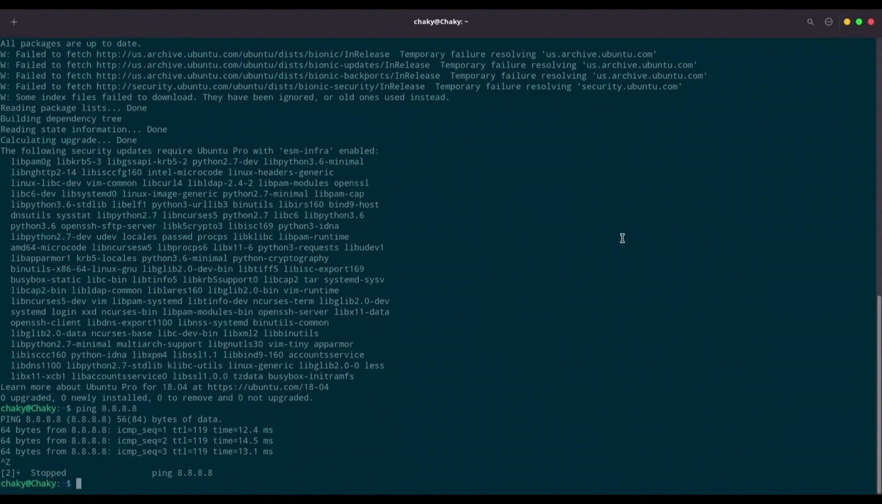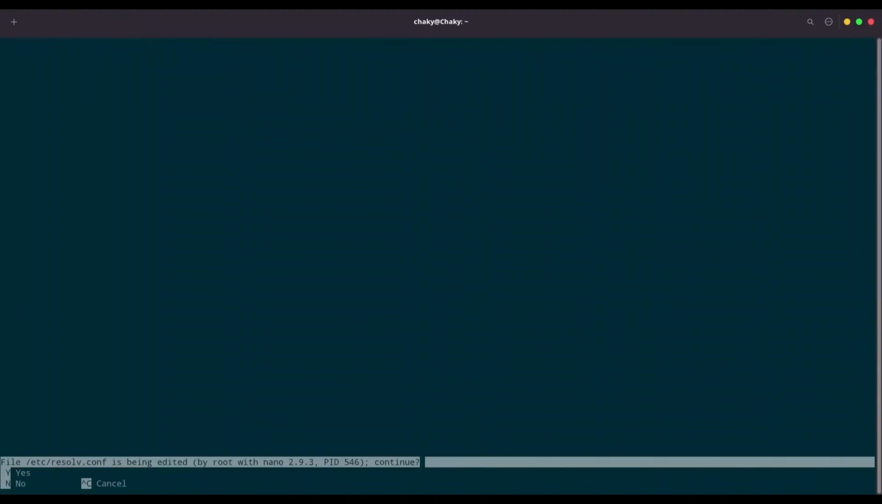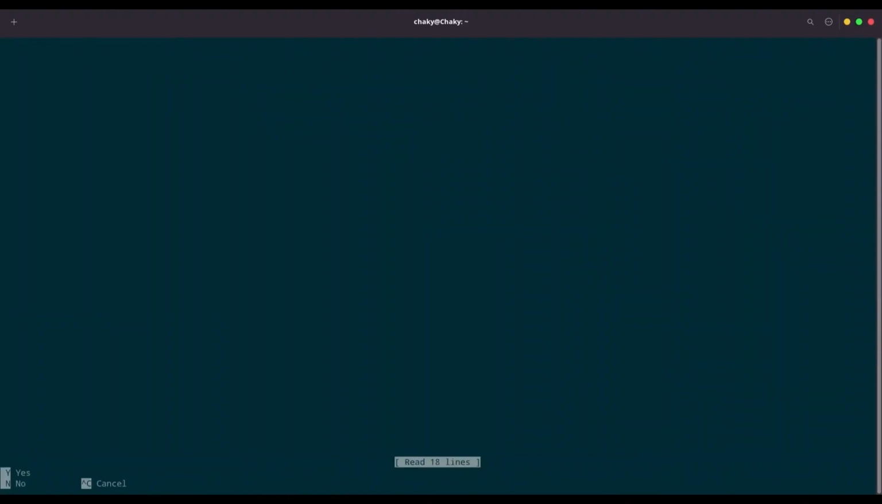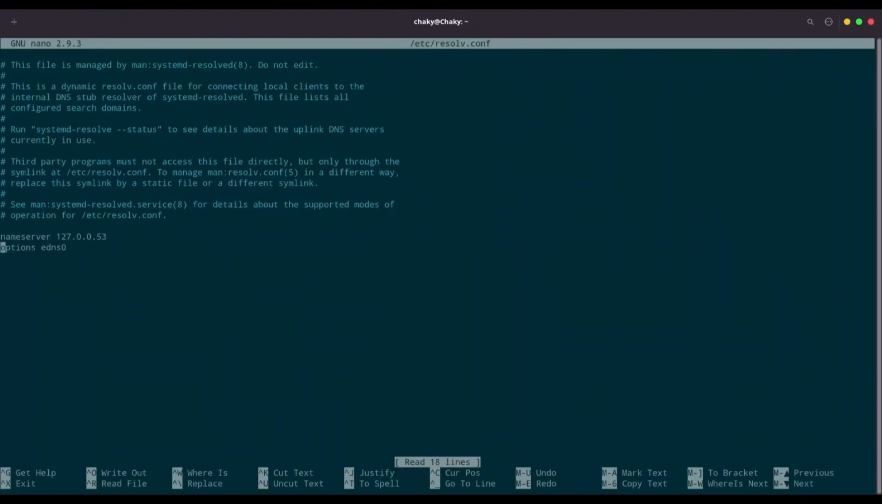And if you have problem with DNS, first thing where you are going to look, it's sudo nano etc resolve.conf. And now I'm going to show you how I solved this problem. So I changed this into Google DNS.